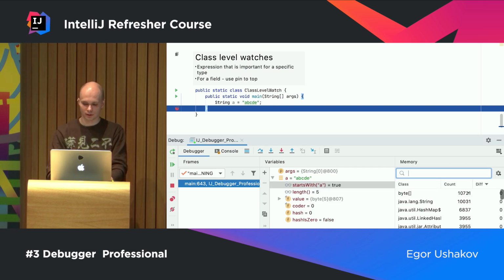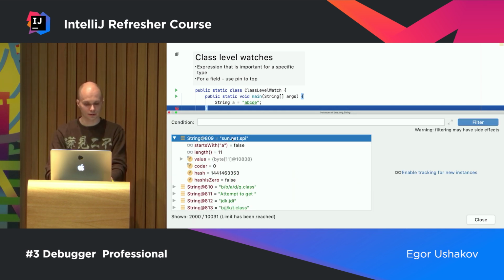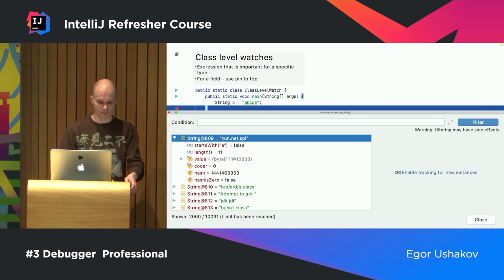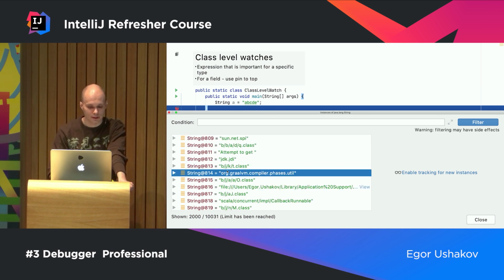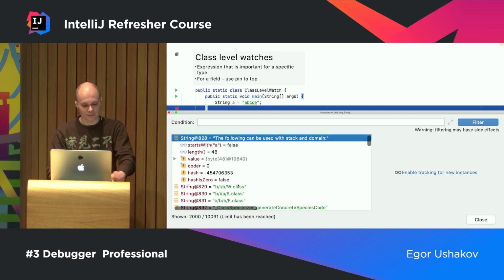So let's go to the memory view and see what we have for other strings. You can see that we have these class level watches here because we added them for the string object. And you can quickly see the values for any string objects now.